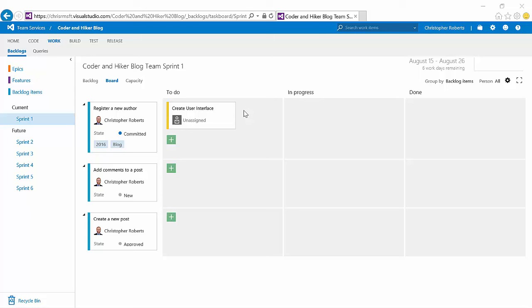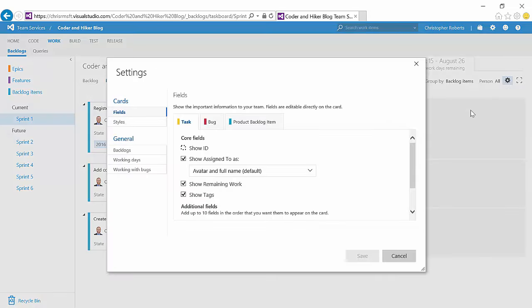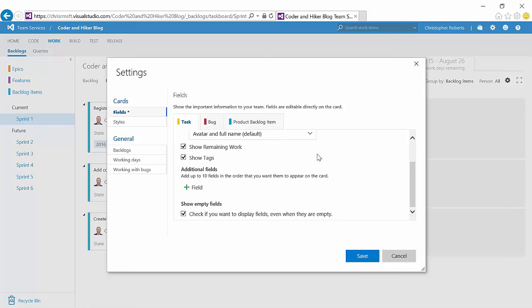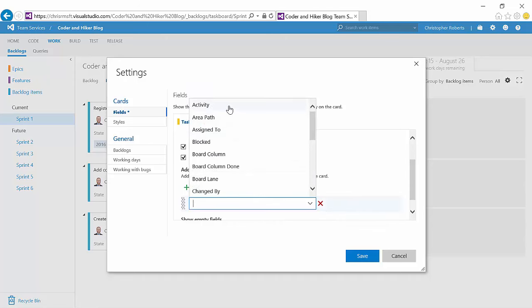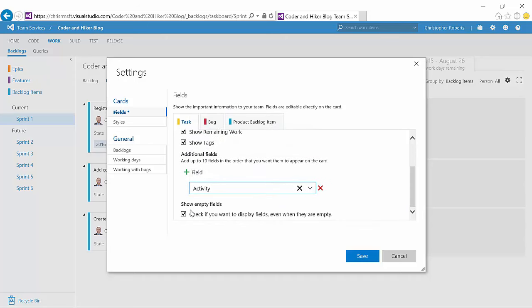Now that I've created this task, you'll notice that there are three fields that are currently shown here. Title, we have who it's assigned to, and over here on the right, we have effort. I would also like to show activity. Let's go turn that on. I'm going to first turn on Show ID for the task. I'm going to scroll down, and I'm going to click on New Field. I'm going to choose Activity, and make sure that Show Empty Fields is checked.